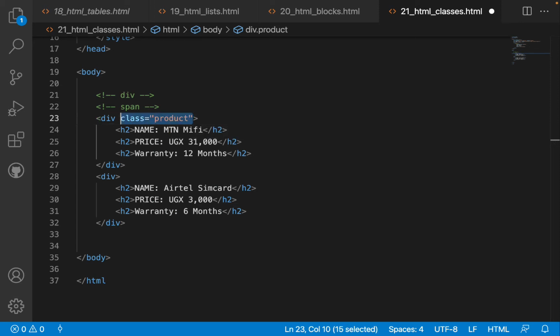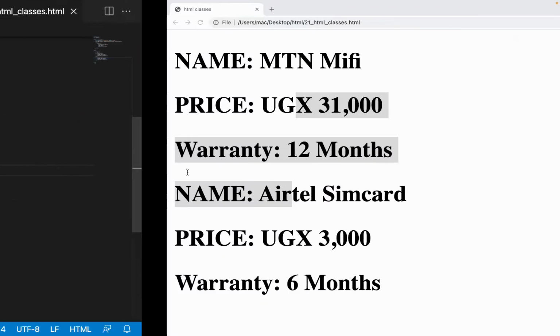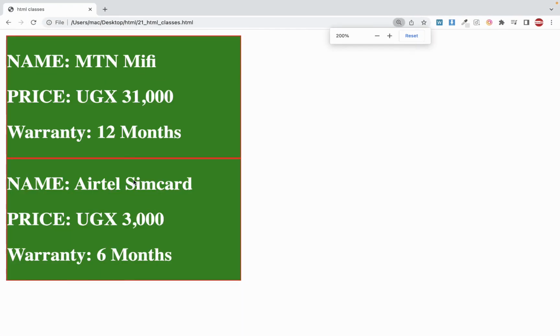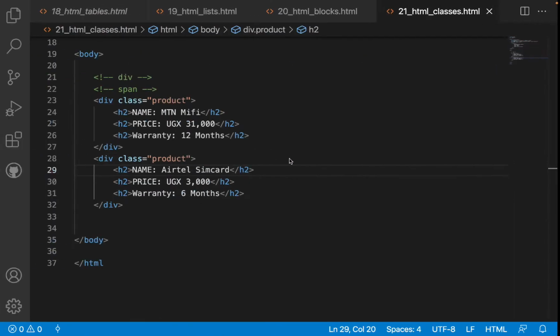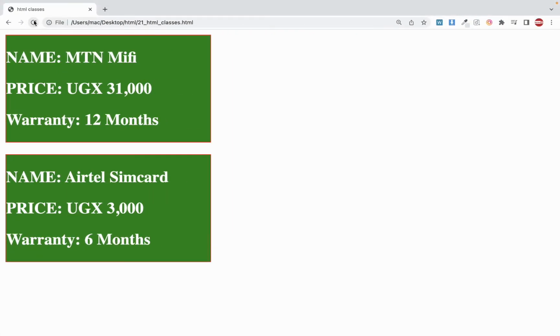Okay. I'll come and also give this other product a class, and call it product. So that's what is meant by class. We just use it to do what? To target some content in HTML. So if you come and refresh, beautiful. You can see the difference. So let me put here maybe some BR tag to separate the line. So if I refresh, you can see we have it.